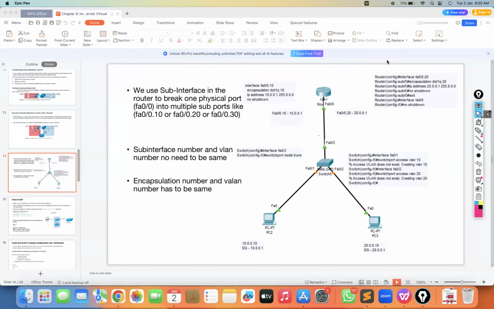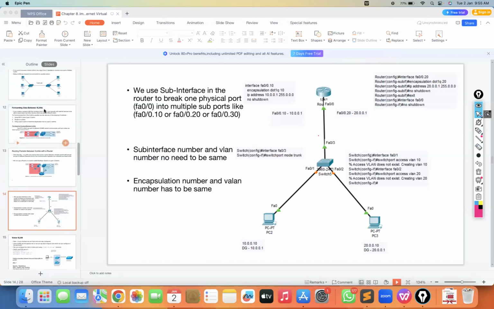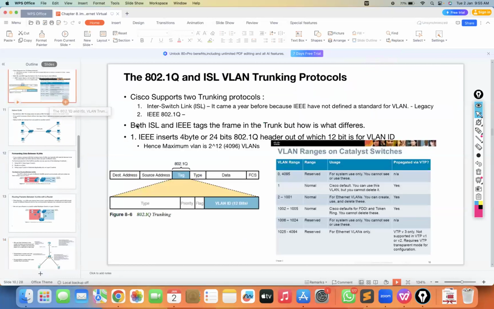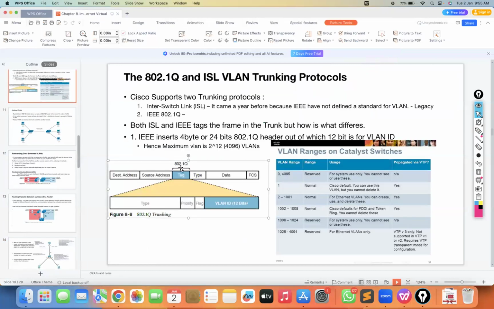Okay. Now, what is the dot1Q? Who asked the question? Yeah, Naveen Kumar. Just now I told you.